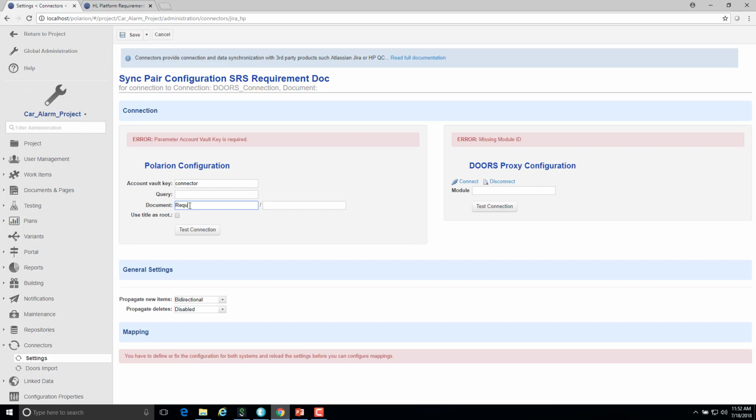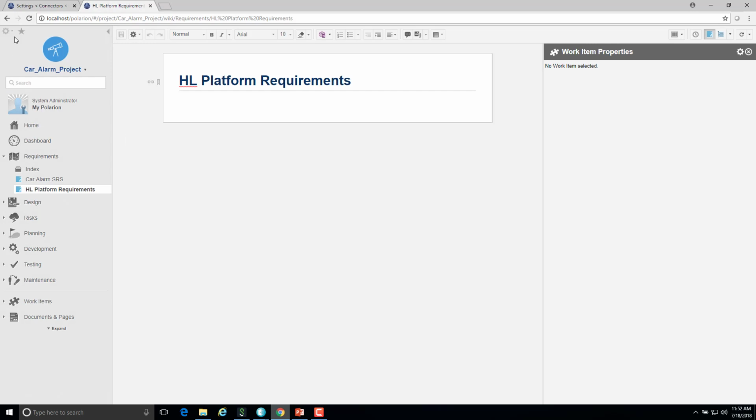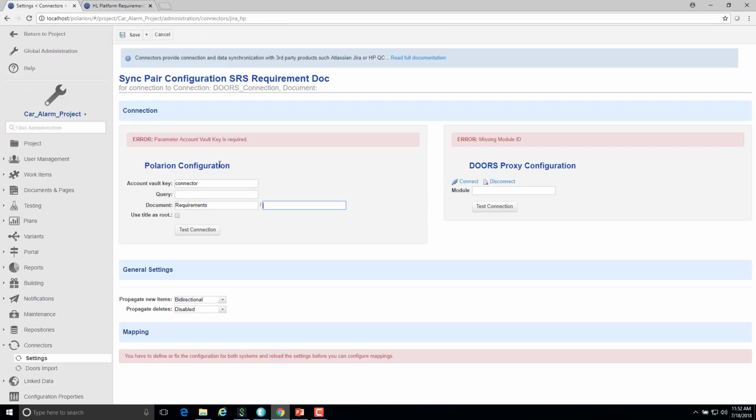Where is my requirements document? It's in the space requirements, and I need to bring up the car alarm SRS, that's the name of it. So, car alarm SRS. And if I click this button here, use title as root, don't worry about that. You can look that up in the online help.